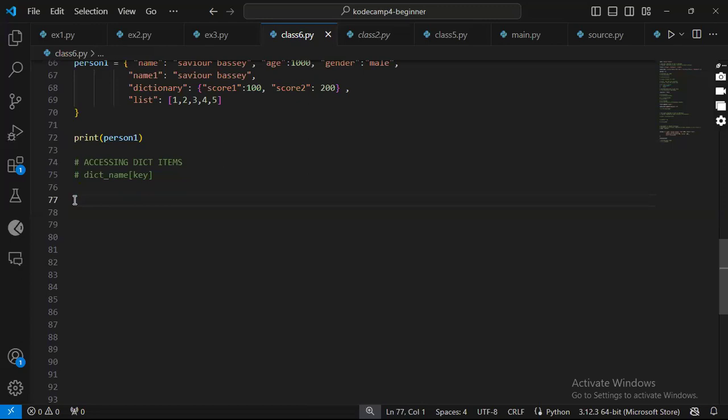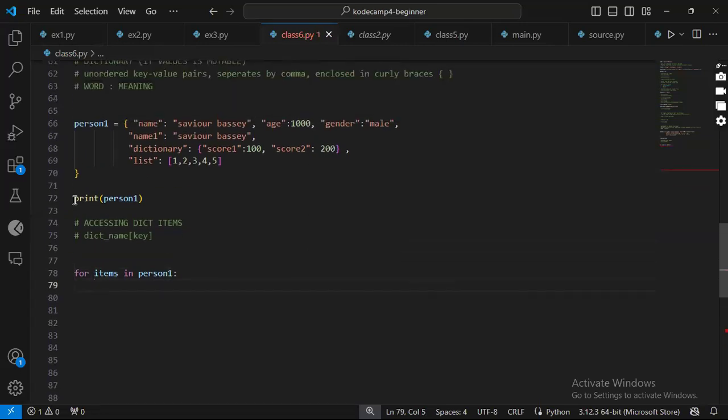If you are looking through a dictionary, now if I say for items in person one, and then I provide an action, it will do what? It will repeat that action based on the number of items we have in a dictionary, which in this case we have about 1, 2, 3, 4, 5, and 6. So it repeats the action six times.